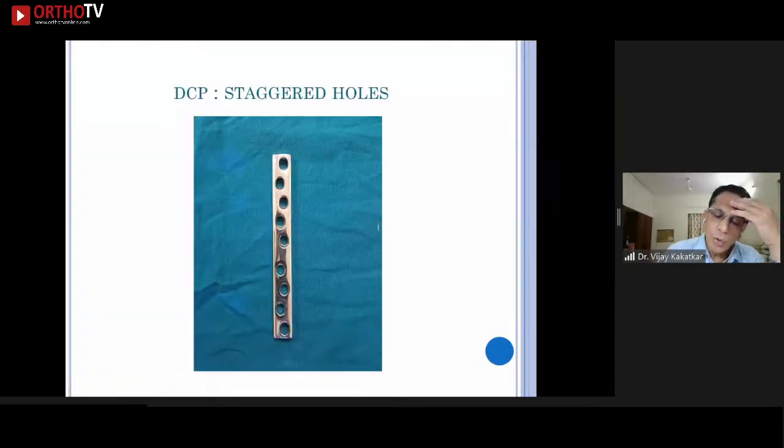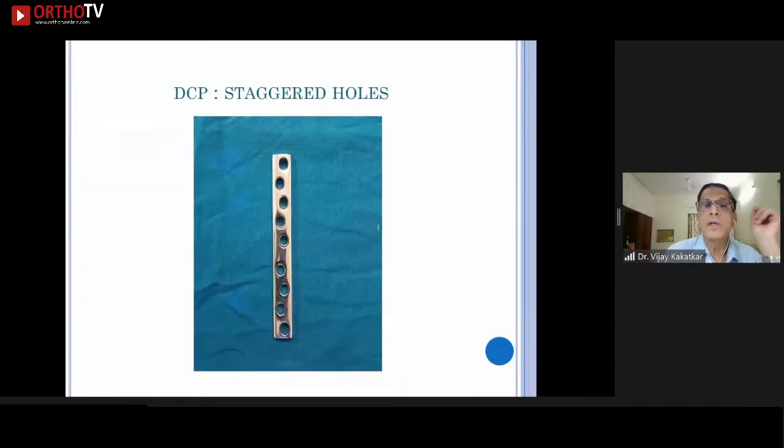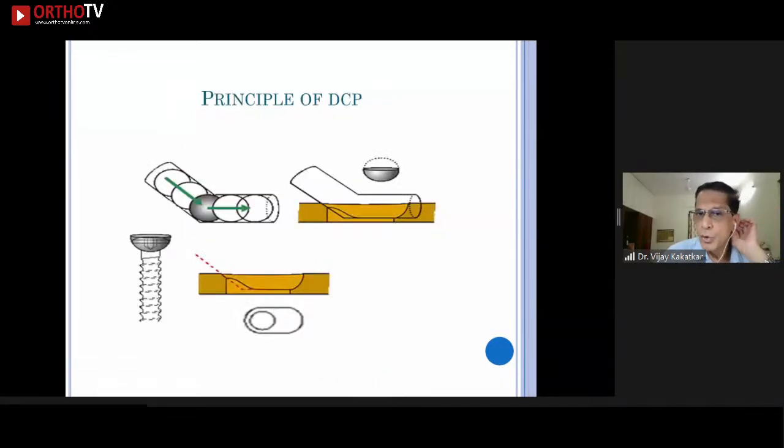This is a staggered hole plate, and if you see, these narrow plates are with all holes in one line. This is used for the radius ulna. You can use it for humerus. But if you have to put it on a broader bone to get a better purchase, you have this staggered hole design, so that the screws go in different planes on the bone, and they can have a better purchase on the bone, especially like tibia and femur, which are broad bones. So this is a staggered hole design.